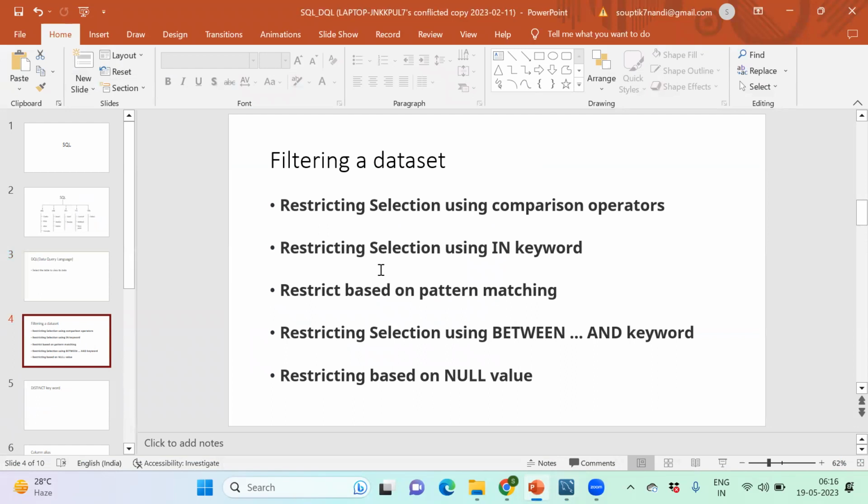Filtering a data set. Filtering here means row level filtering. Just like column level filtering means we can choose particular columns, row level means we can restrict some rows from being visible on our screen. How do we do that? We have to use a where clause after the select query, and those are the various types of filters.